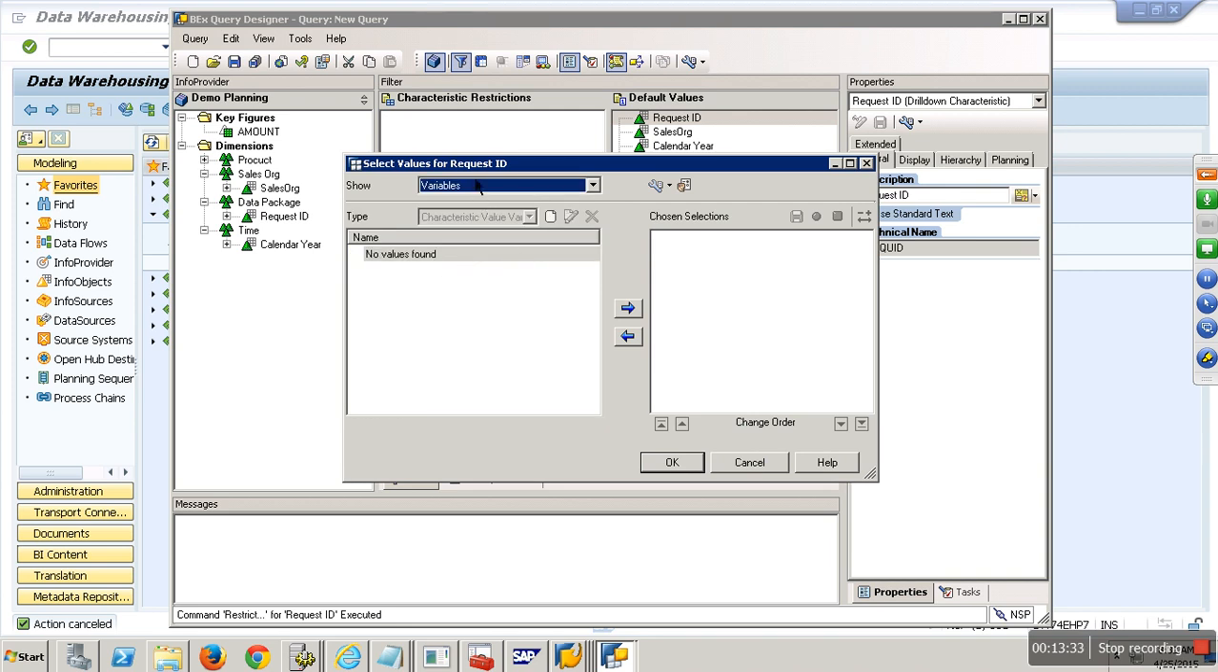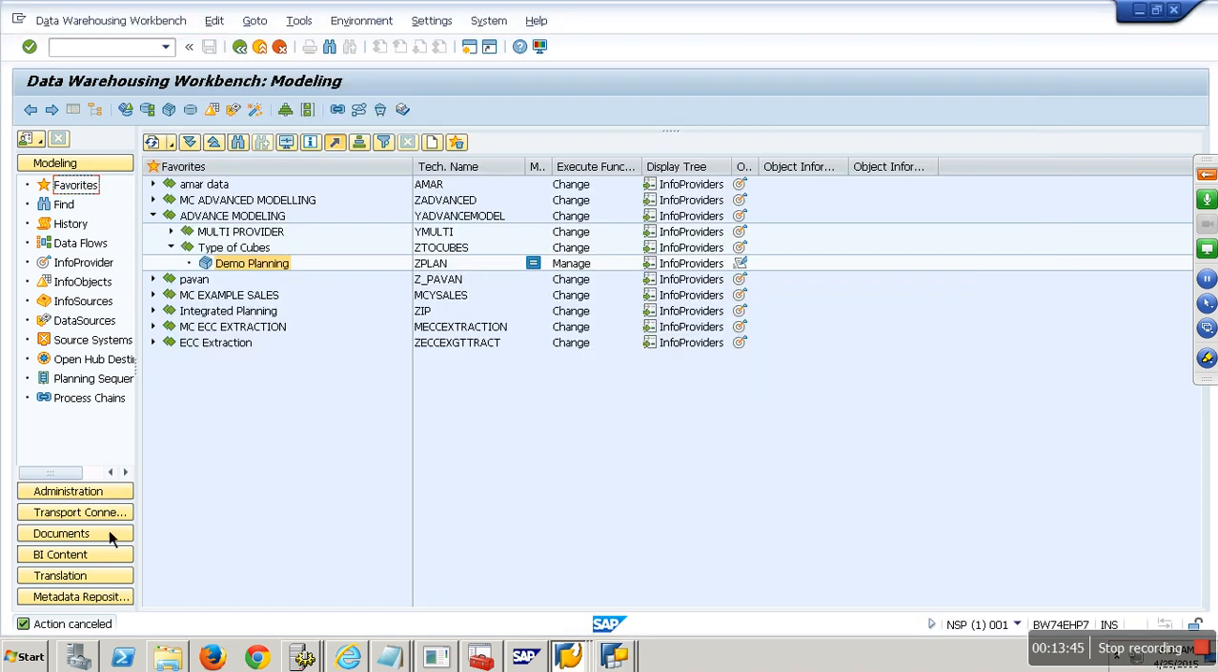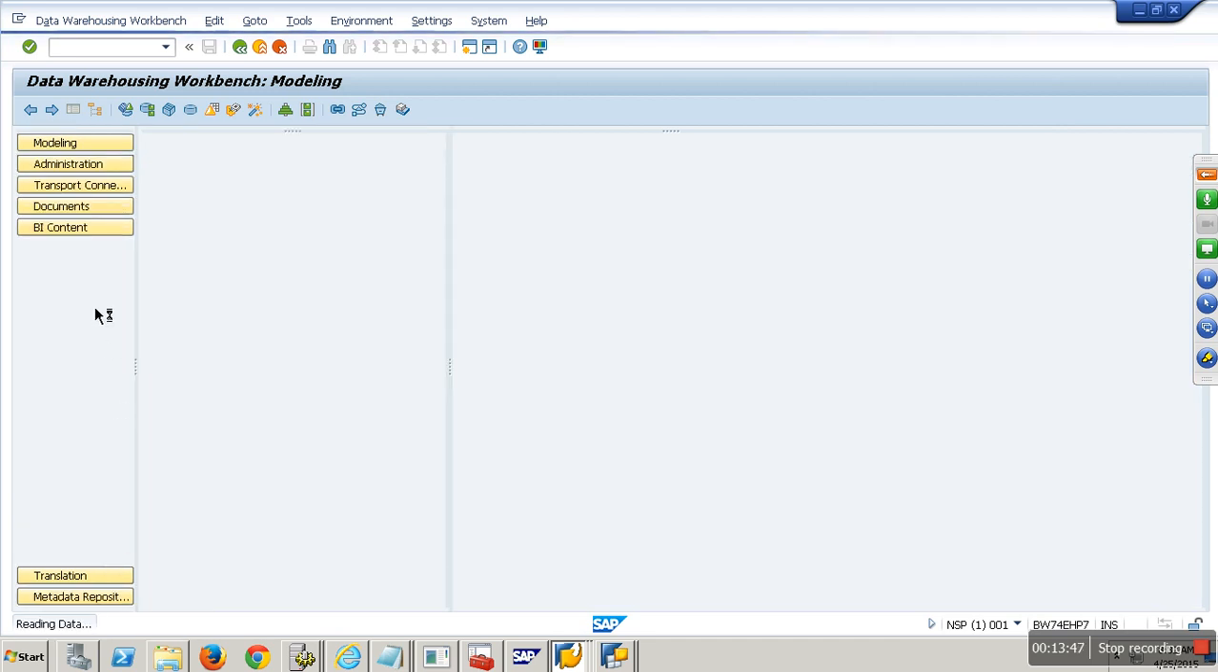You need to restrict this request ID with a ready-made variable called most recent data or most current data. If you restrict it with that, even though the request is still open, I can still get the data for reporting. So I don't see any variable now. Those are ready-made business content variables. I can go to business content and install those variables.